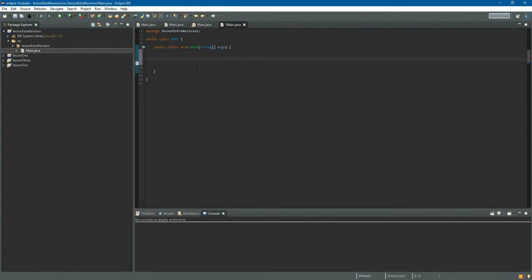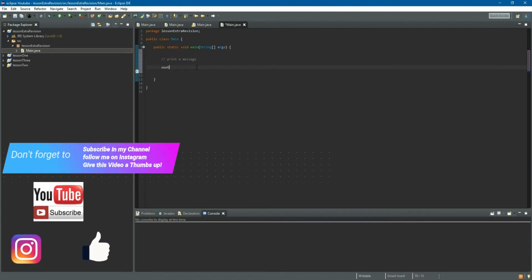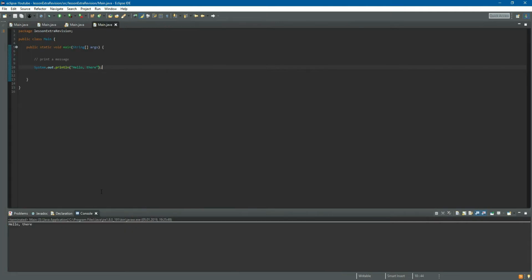So we're gonna start by printing a message. How do we do that? Of course, with system out print line. So we will write it down and we will write hello there. Don't forget the semicolon, then we can save and we can run it and see hello there. You have your console down here.